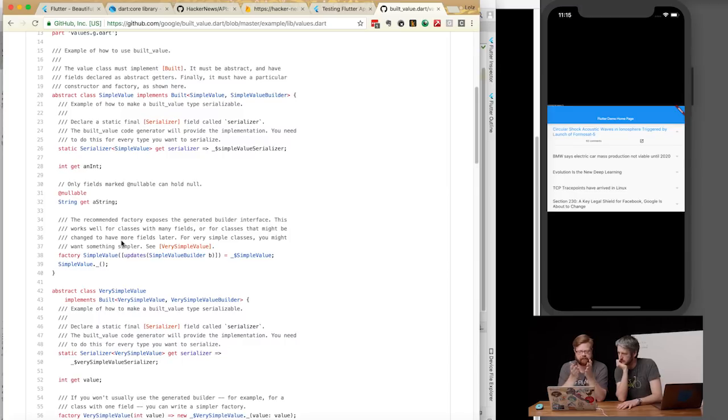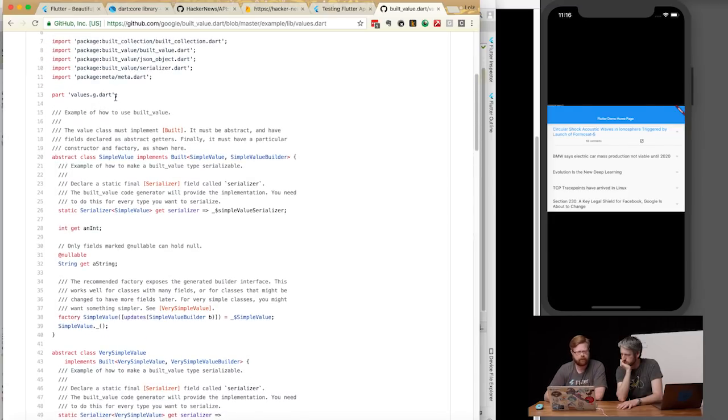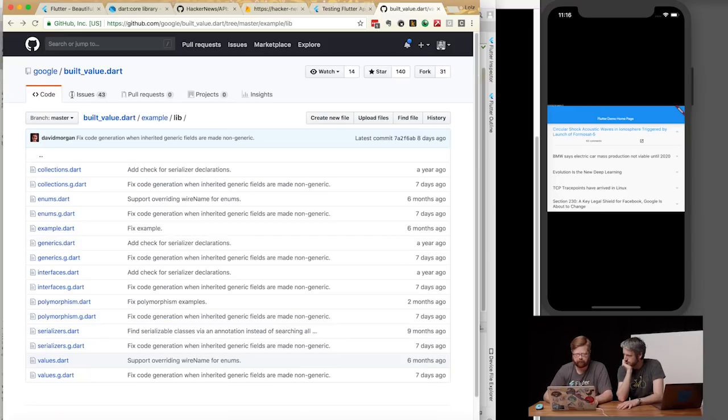Each of these classes in built value, you actually write them as an abstract class, right? And then the part file up here, you can see the G for generated, that's the naming convention. That's going to contain an implementation of this class, if I'm not mistaken, that has a whole bunch of generated stuff in there for making it a built value. So let's go look at that real quick.